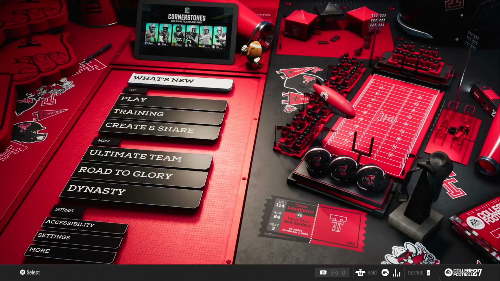In this guide, I'm going to show you how to add cross-platform friends here in College Football 27. This can be PS5, Xbox Series X, PC, whatever it is that you're playing on, it's going to work on it.